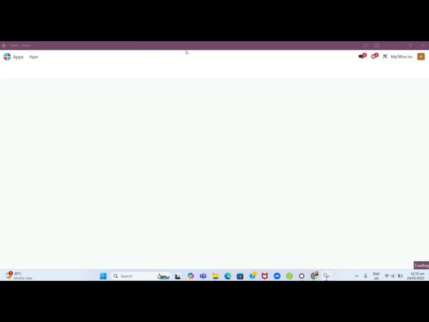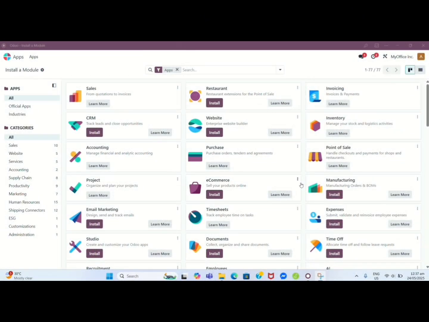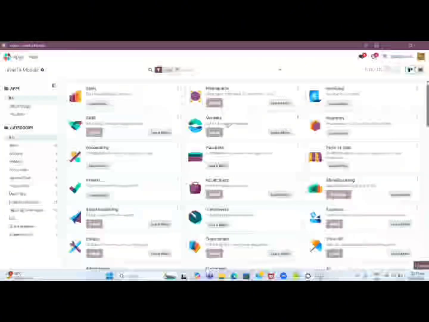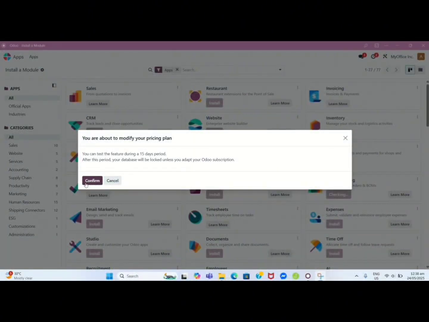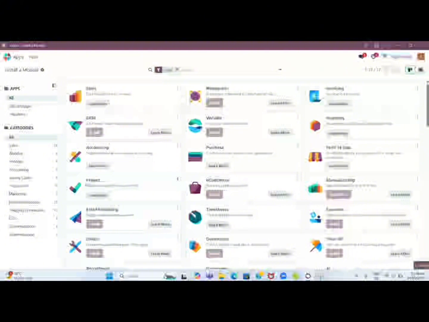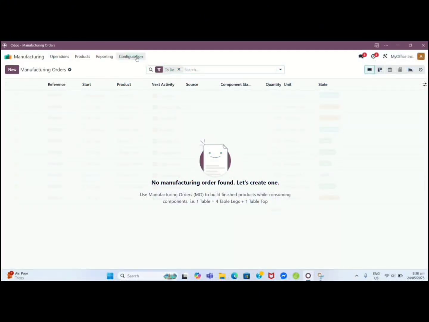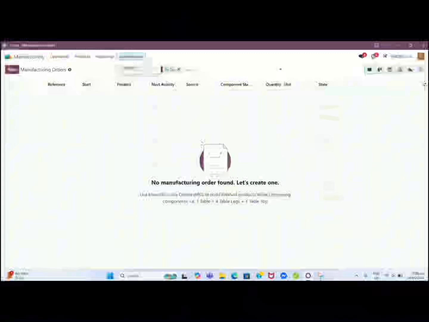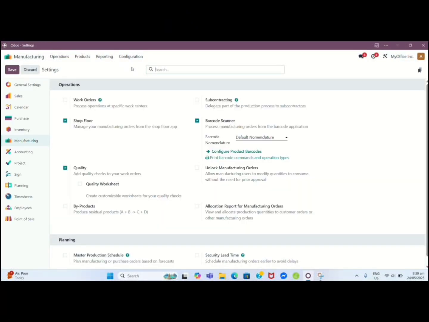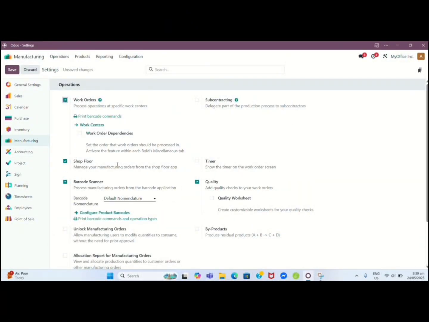Before anything else, from the settings, install the manufacturing app as well as the quality. After installing, select the manufacturing app and then Configuration and Settings. Under the Operations, click the checkbox of Work Orders and then start saving.